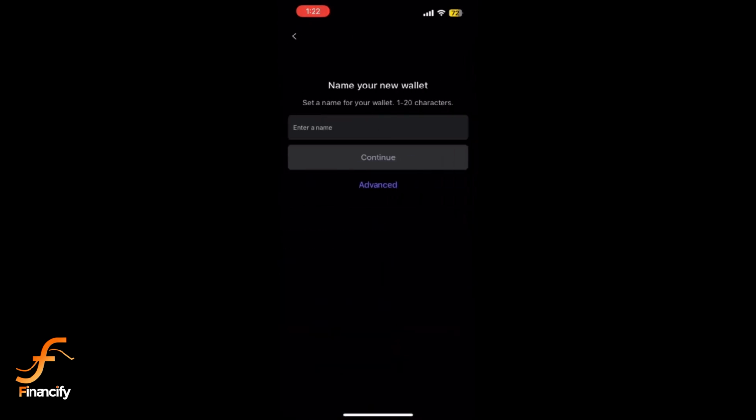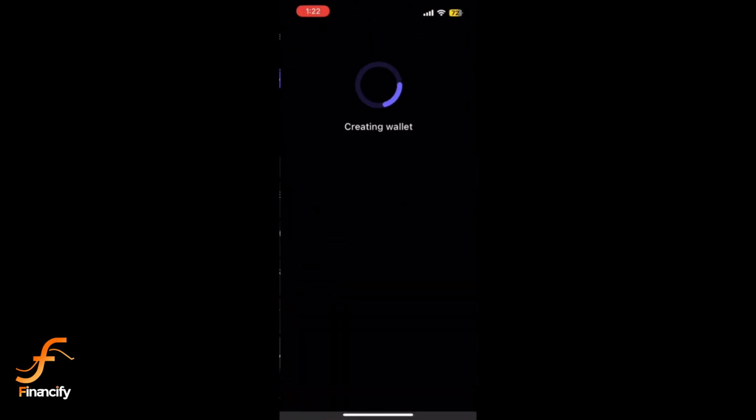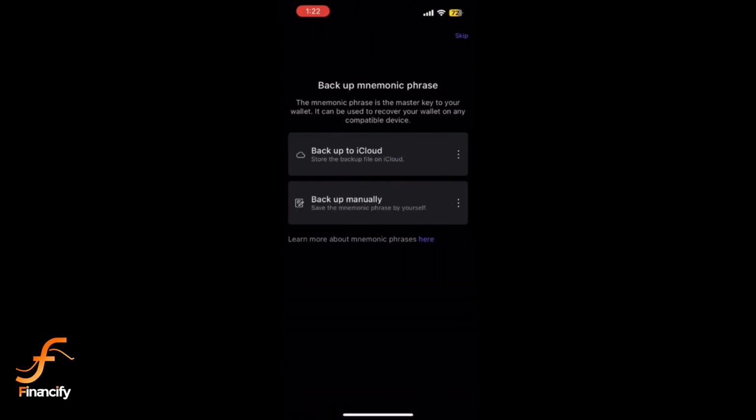Next, enter a strong password for your wallet. Make sure it's secure as this will protect your account. Confirm your password and tap Next. Then, set up your username. Then tap Continue.